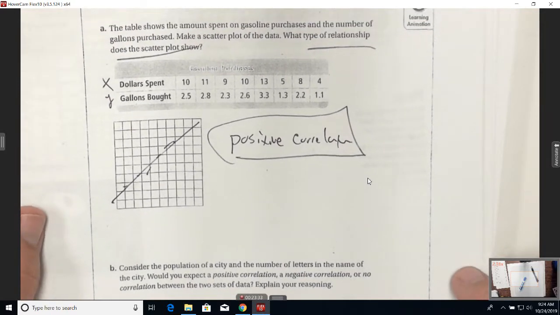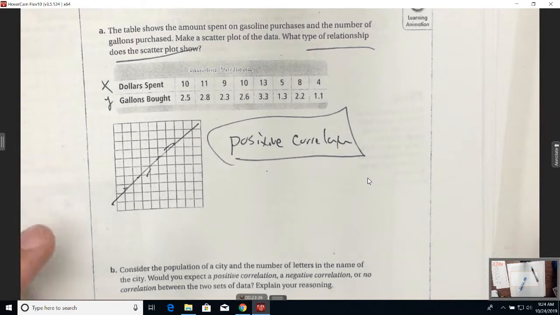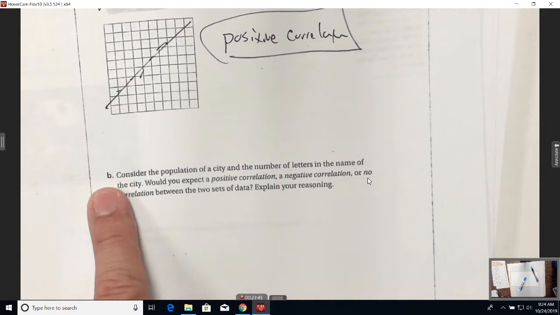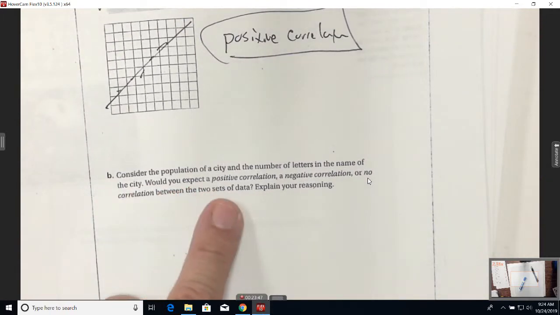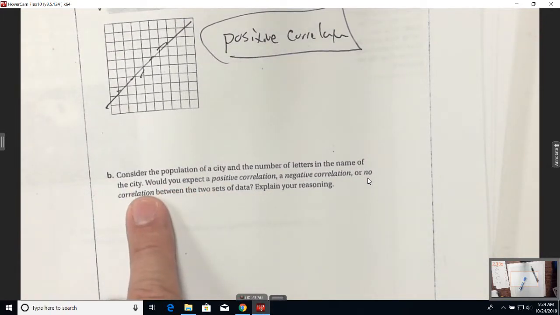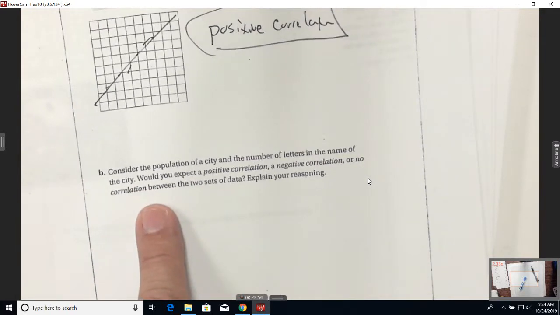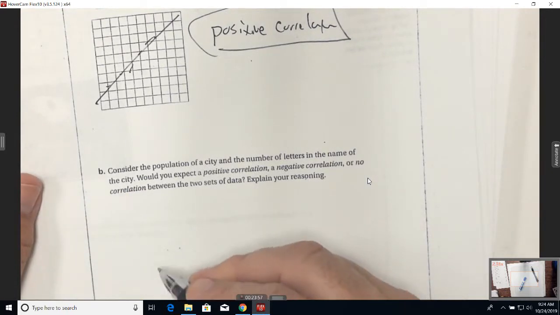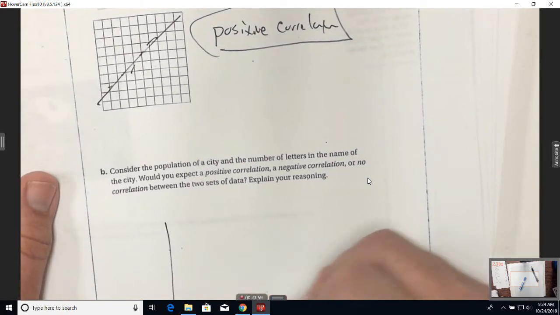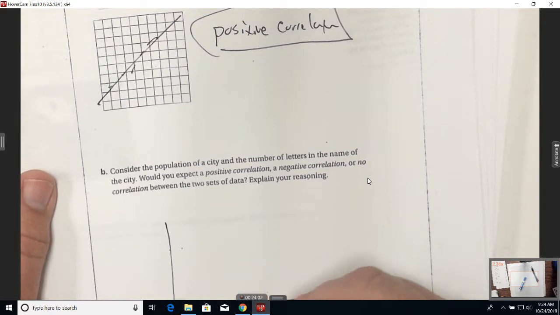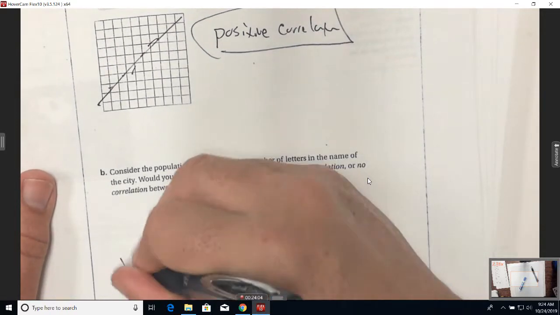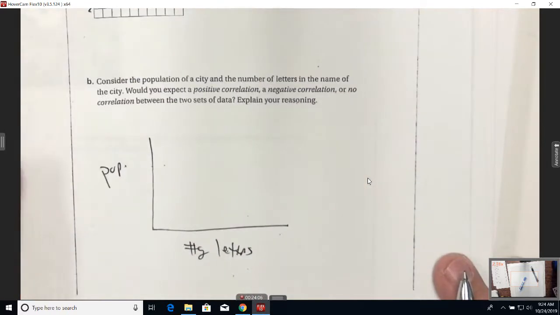But in most cases, what they're going to do is they're going to have it plotted already for you with a line going through it saying make a prediction. Okay? But we need to understand that concept first. All right, so let's look at B. Consider the population of a city and the number of letters in the name of the city. Okay? Would you expect a positive correlation, a negative correlation, or no correlation? So what are we considering? The population and what? The number of letters in a city's name and its population. Would that be positive, negative, or no correlation?